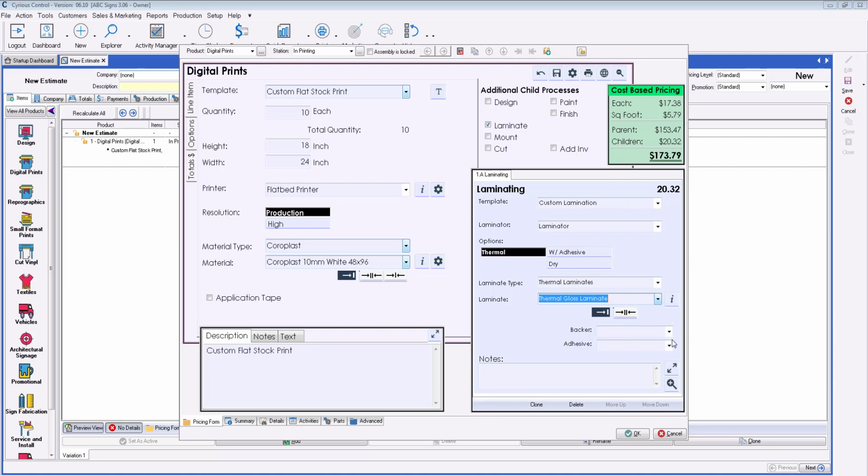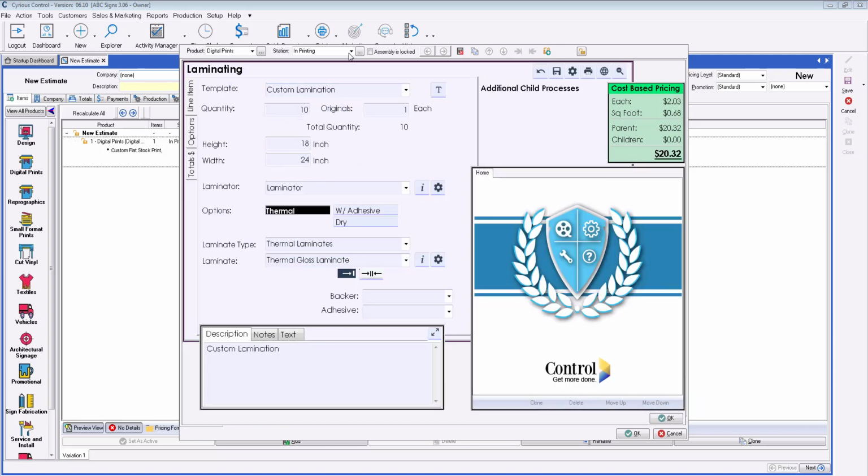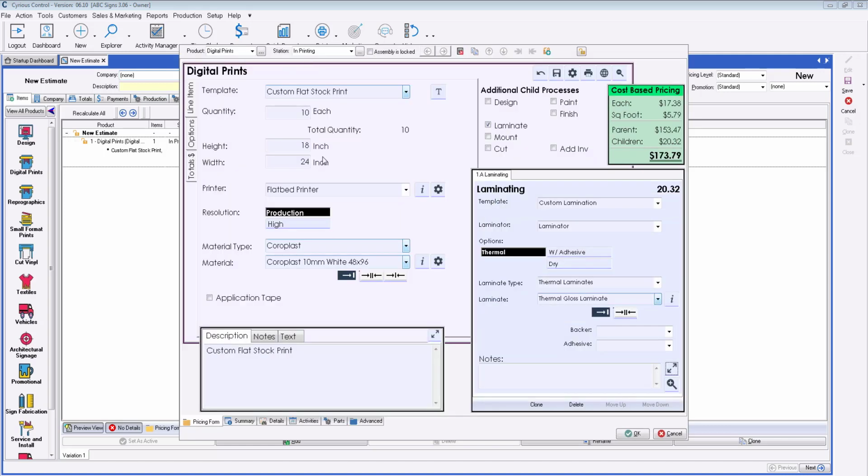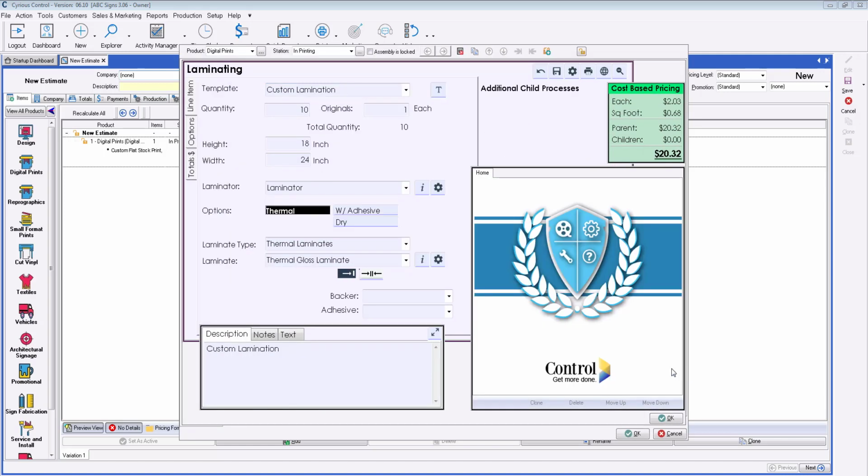On the right side of the child window, you'll see two small buttons. The top one will open up the lamination into a full large screen. This is the same screen then that the digital print is on. It just gives you some more information. It also allows you to add additional children to the lamination if required.